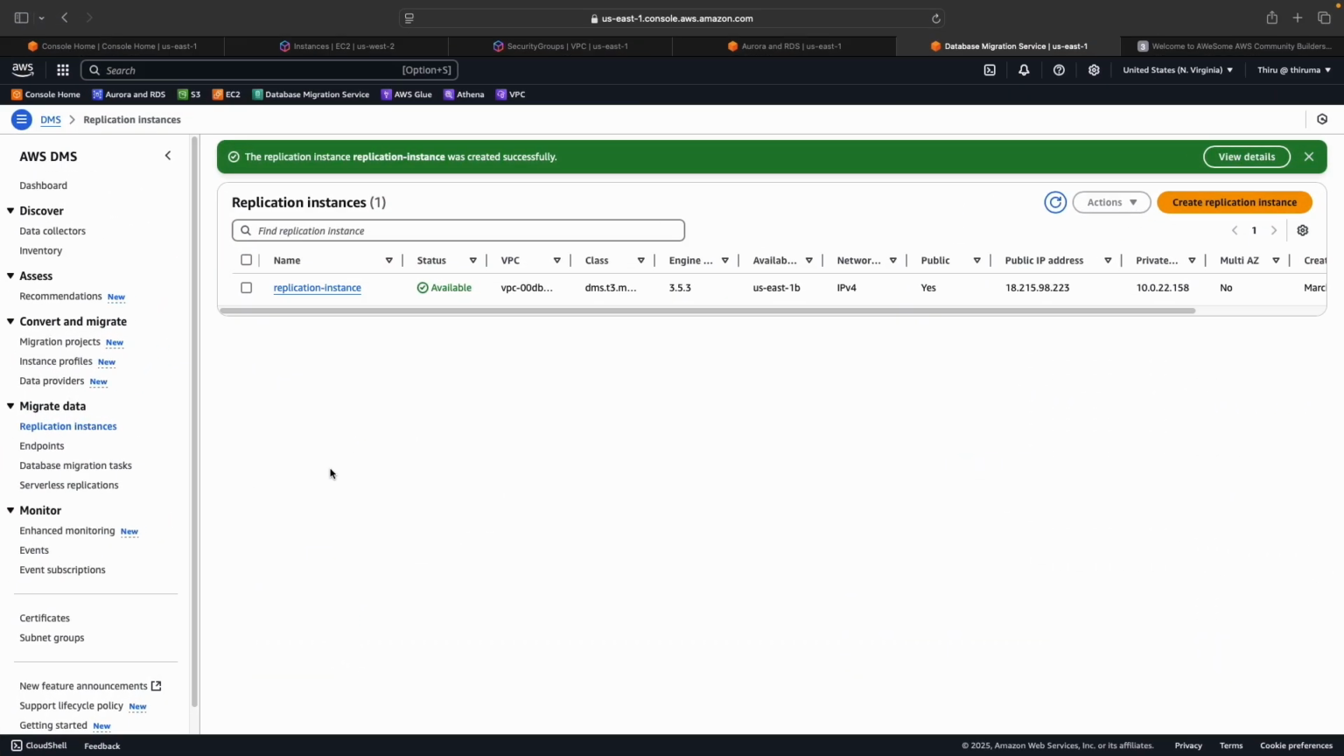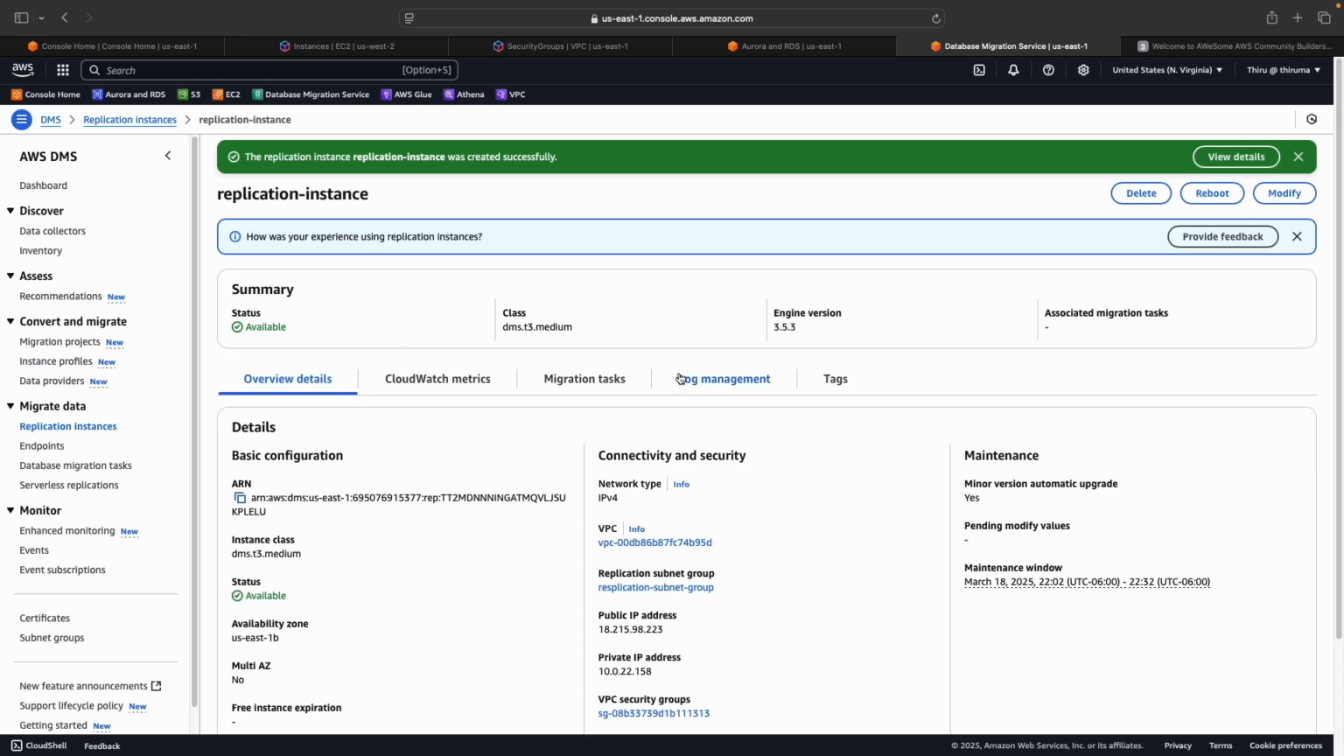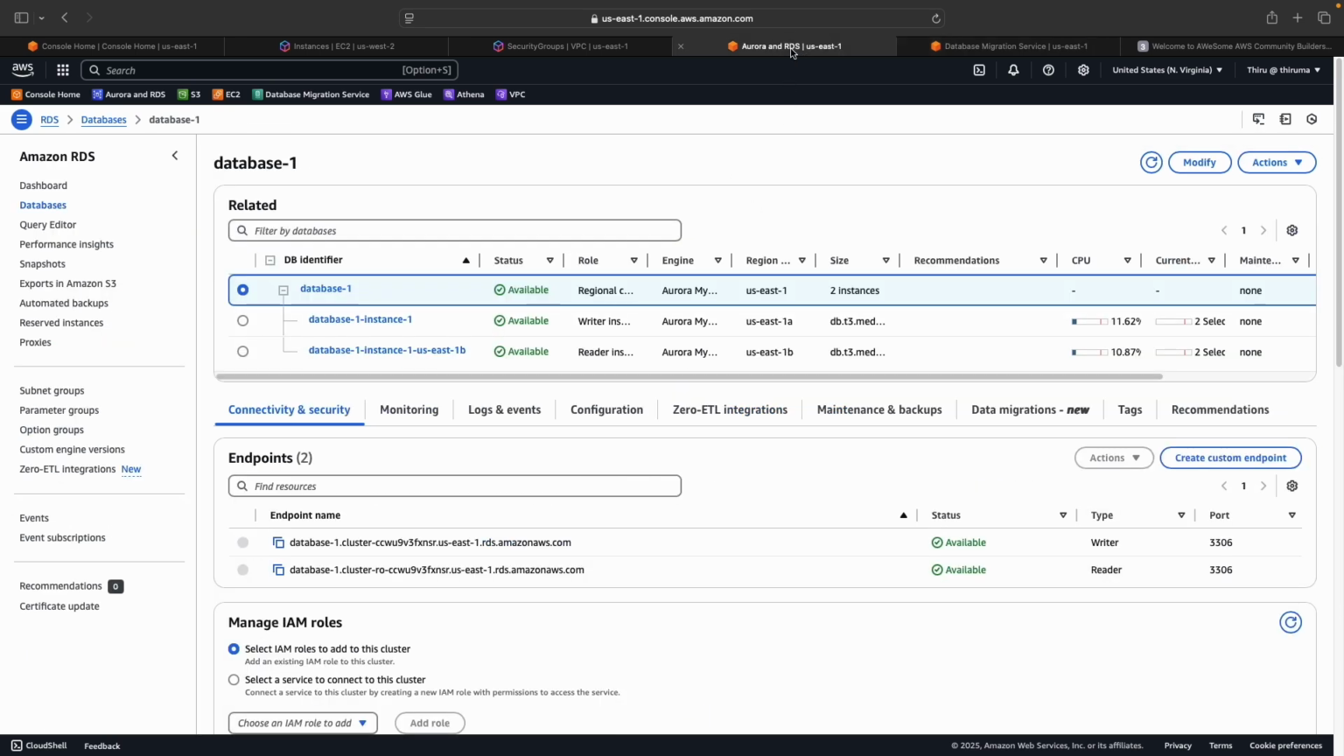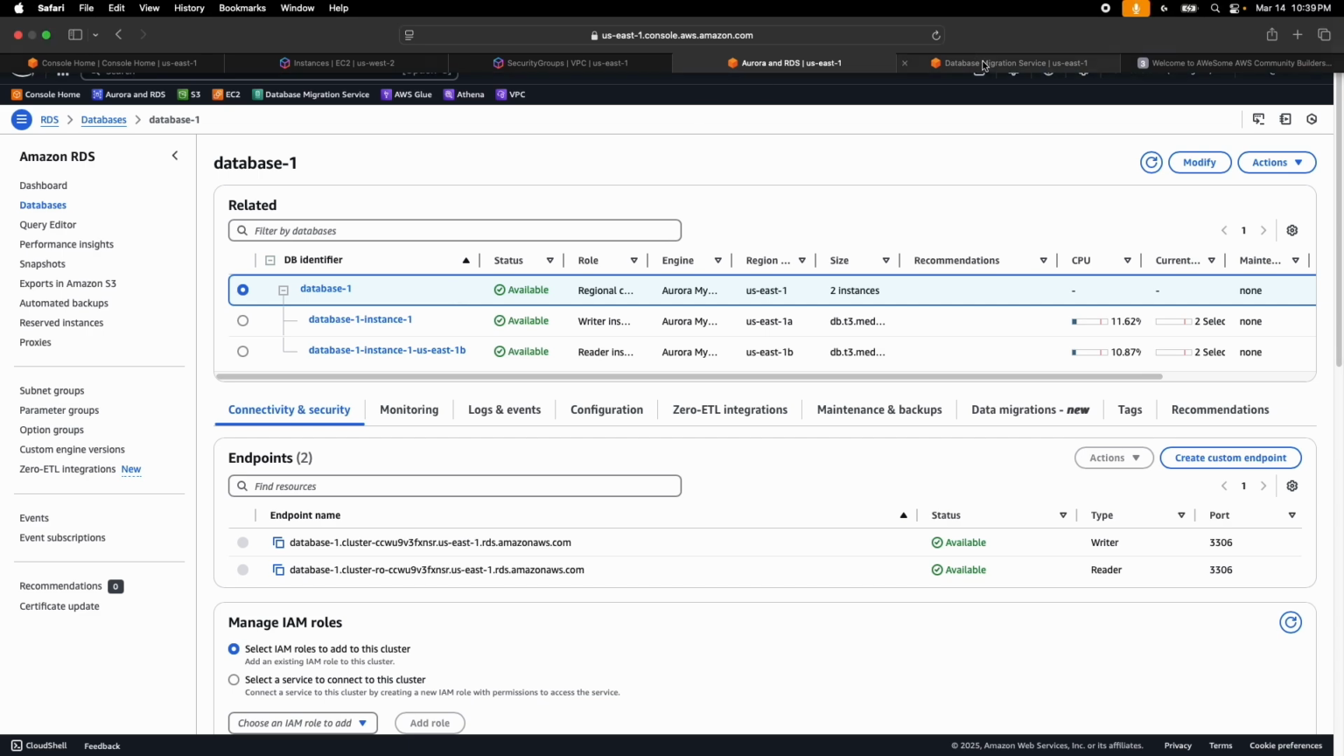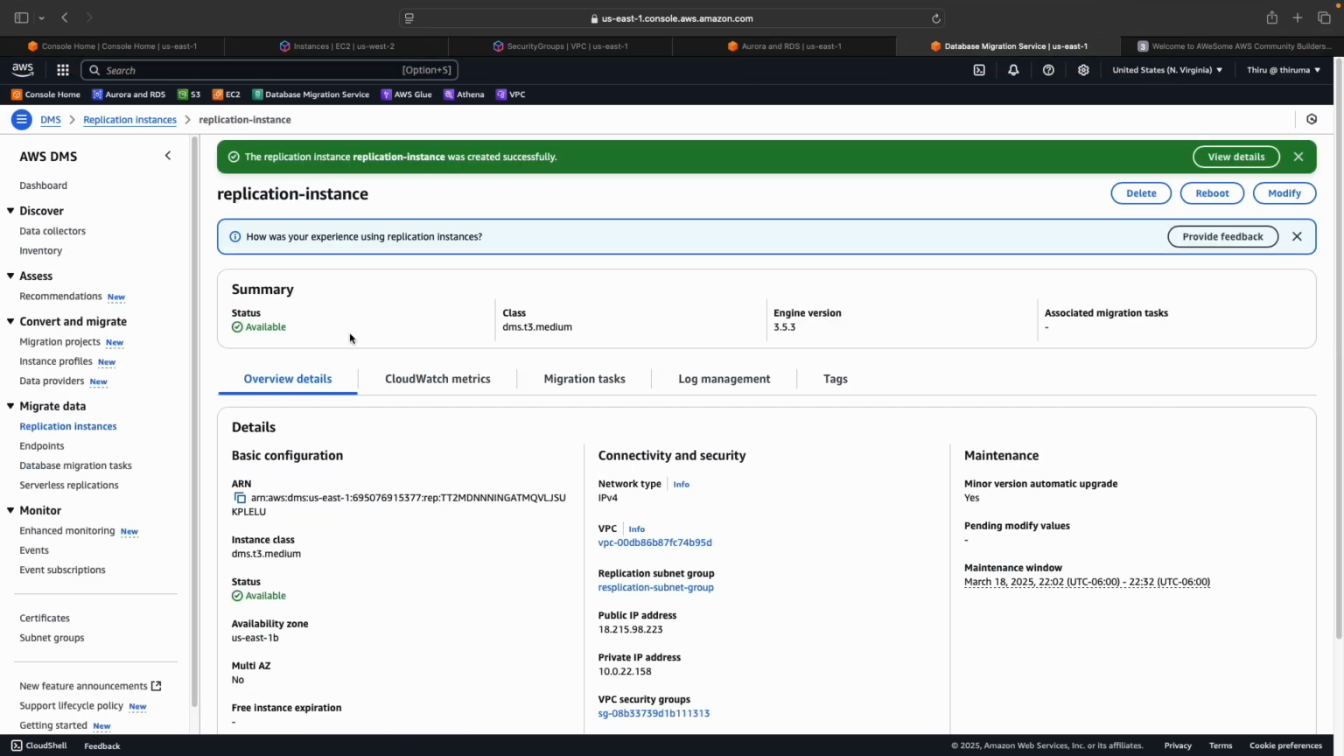Okay, I'm back now. Our replication instance is created and it is in available state. Let's go to our Aurora RDS. Our Aurora RDS also is created and it is in available state. So go back to the DMS service and our replication instance. Let's copy the public IP address of the replication instance.